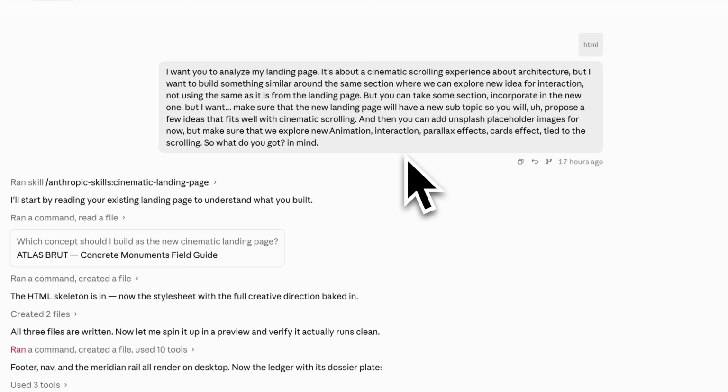I wanted something similar in terms of quality and scrolling experience, but I didn't want to just copy and paste the same idea. I wanted to explore a new concept, new interaction, new animation, new parallax effects, and maybe some new card effects connected to the scroll. For the images, I told it to use Unsplash placeholders for now, because at this stage, I'm not worried about the final visual yet. I just wanted to see if the concept, structure, and motion direction are strong.